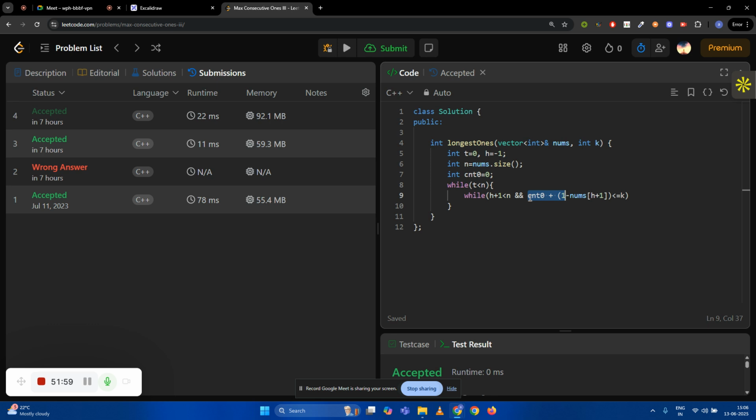So in this way I am calculating whether the number of zeros is less than or equal to k. If it is, I will move my head. So head plus plus, as simple as that, and count of 0 plus equals 1 minus nums of head plus 1. I am moving my head as long as possible until these two conditions are valid.